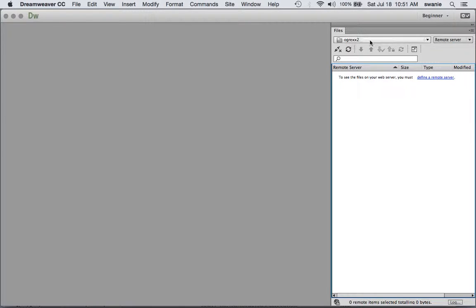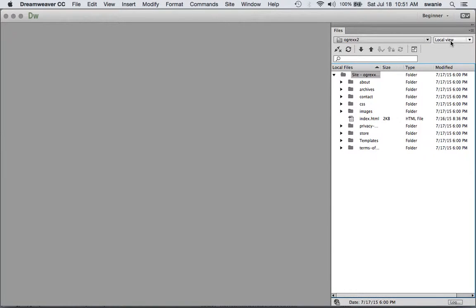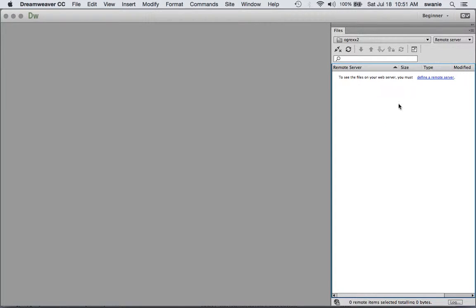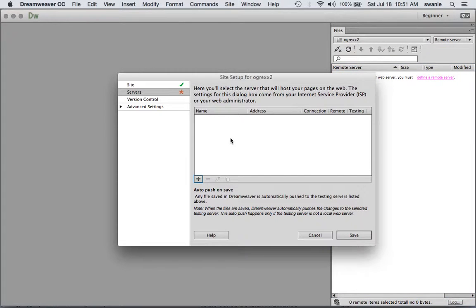You'll see that right now I have a site for my web files. I have local files for it, which I needed in order to get my template to work. But now I need to put them onto a web server in order for them to show up on the internet. So you can click on this little link here that says define a remote server, and you should get a window that opens like this.